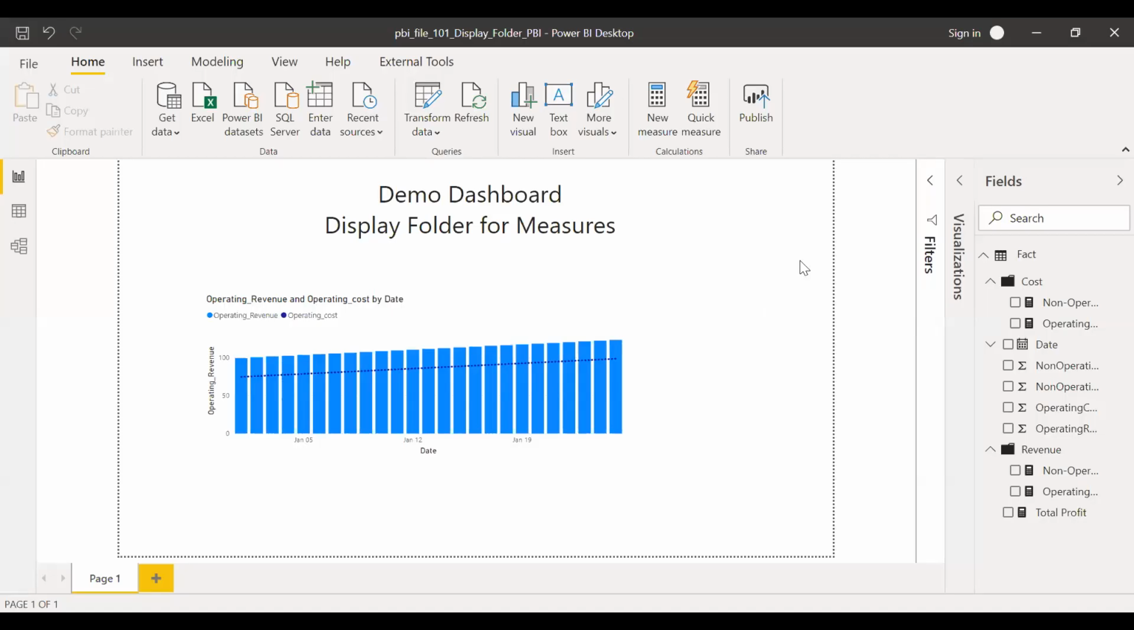Here is the PBI file which I created for this demo. If you notice to the right, I have a fact table and there is a little icon like a box here, which is a display folder. So I'll take you through all the steps of how to create this display folder.